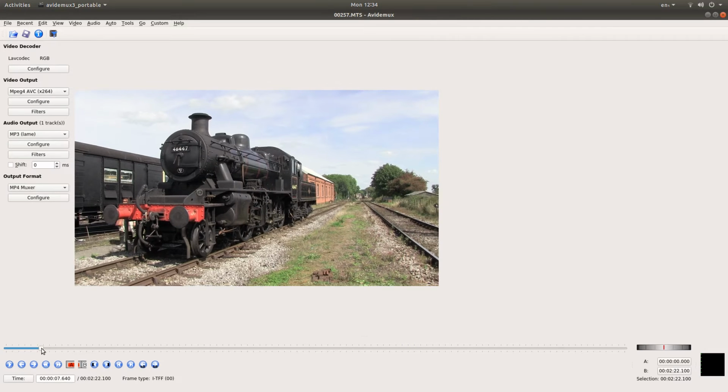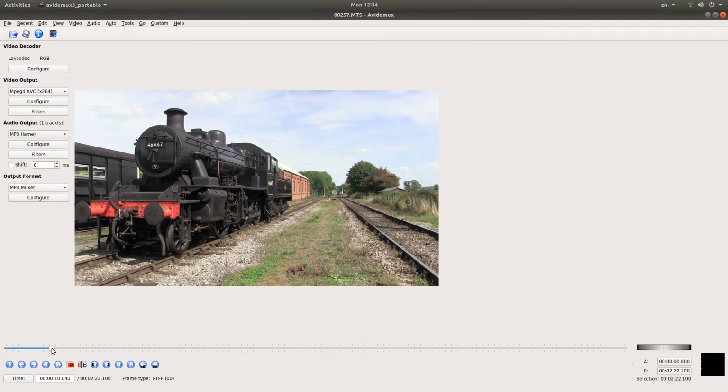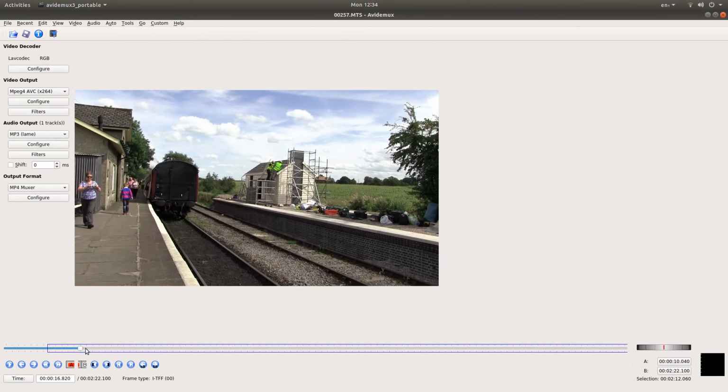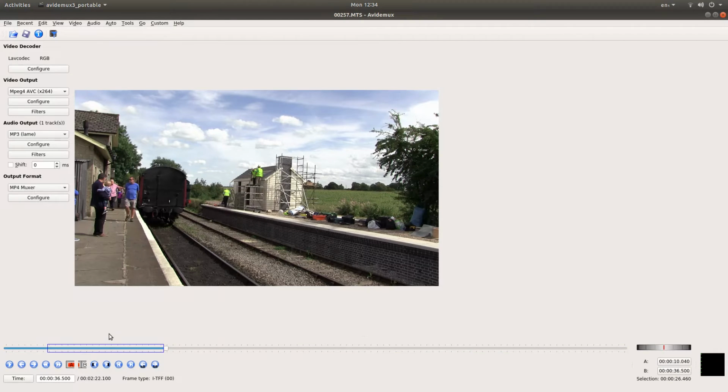I'm going to drag this along to the point where I want this video to finish, and again I'm going to left click on set start marker, and I'll come along now to the point where I want the next video to start. And in essence I'm actually going to left click on the end marker. So left click on set end marker, and again hold down control followed by X.